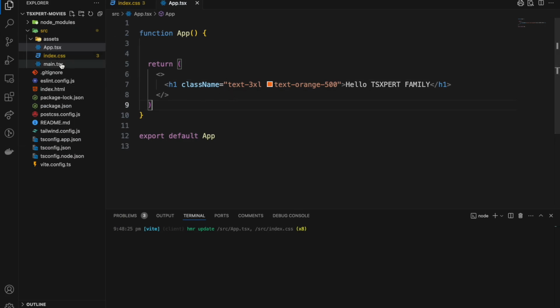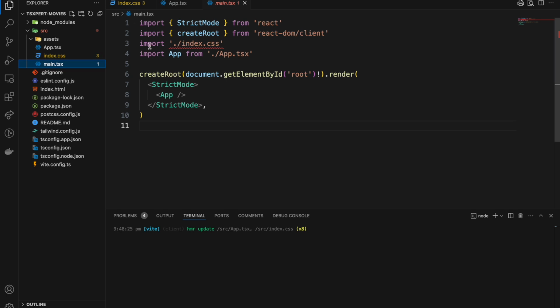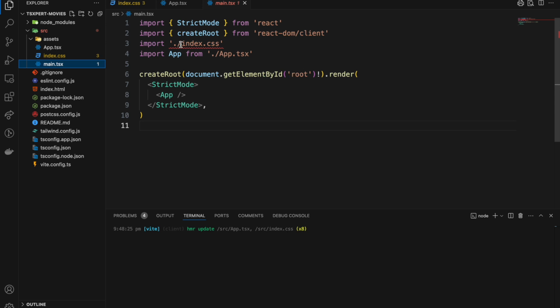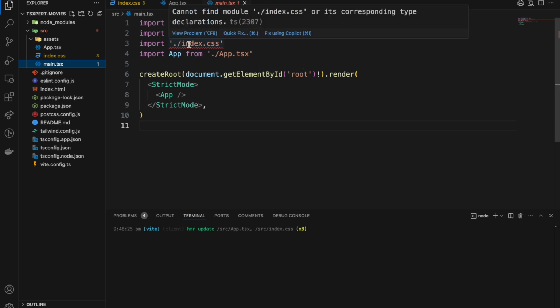If we go into our main.tsx, you can see that the import index.css file is throwing a warning that it cannot find a module index or its corresponding type declaration. So in TypeScript we need to create the module for the imports, even for our images like JPEG, GIF or PNG, whatever. Same for the CSS file.